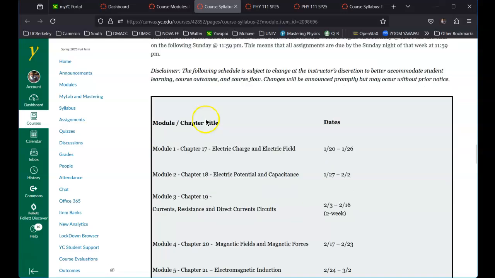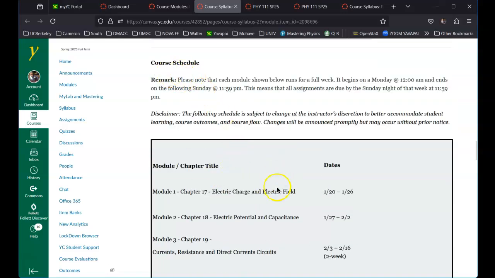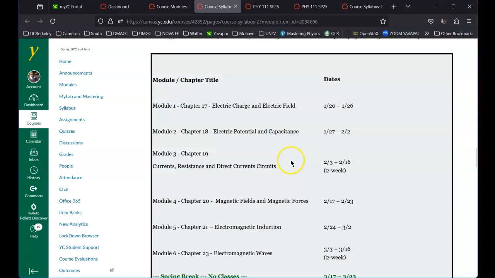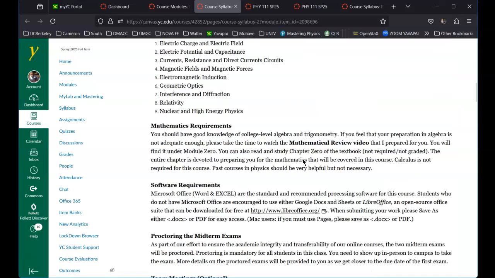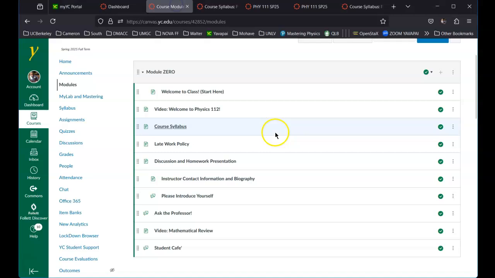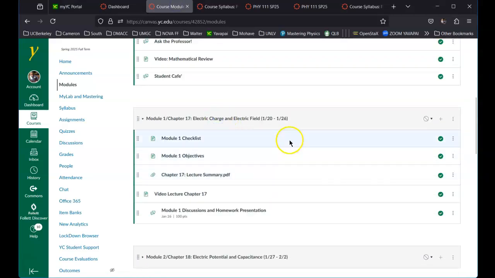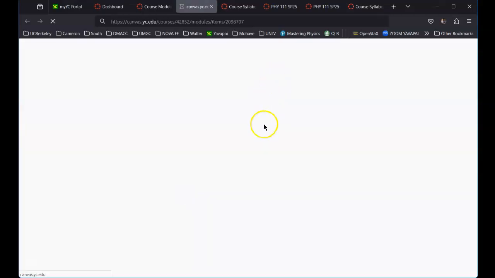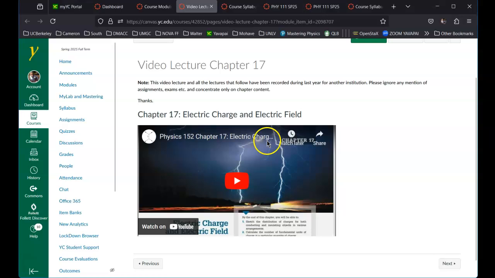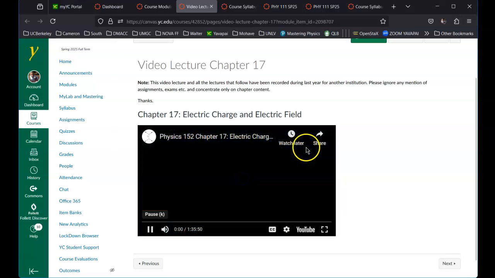And then we have here the course schedule. So the first chapter is chapter 17. It runs Monday through Sunday. Electric charge and electric field, and so on. Okay, pretty much the same thing. So if I go back to, let's say, for example, module 1 here, there is a video lecture right there, chapter 17. I just click on it right there, and it takes me to, there it is.